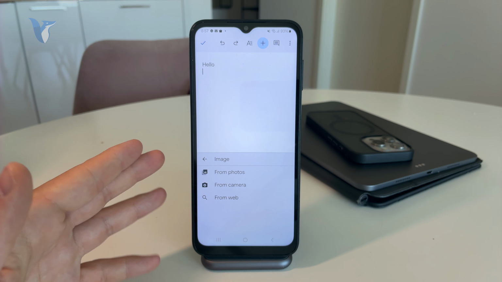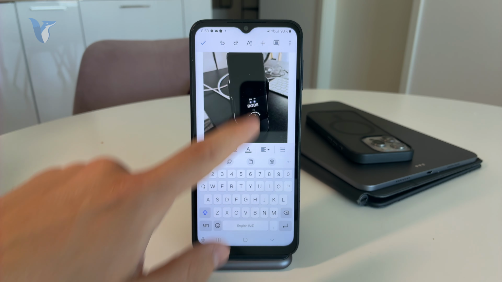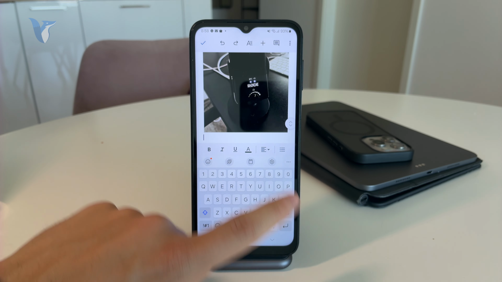For most people, I believe they want to click the from photos, which pulls up the gallery, and you can insert an image which you have saved in your photos library, right? So it might be any of those things, like, I don't know, this picture. Click on done, and it is now part of the Google document.